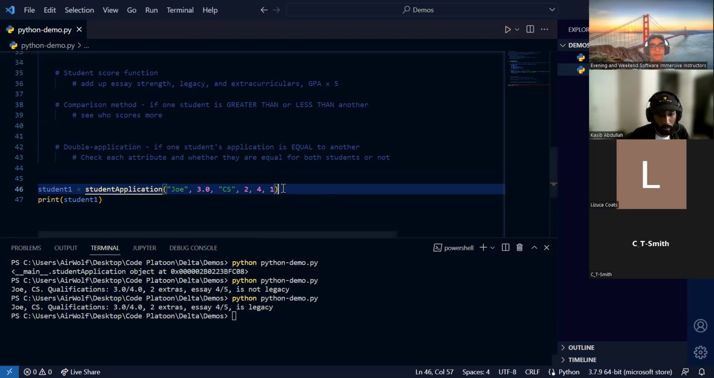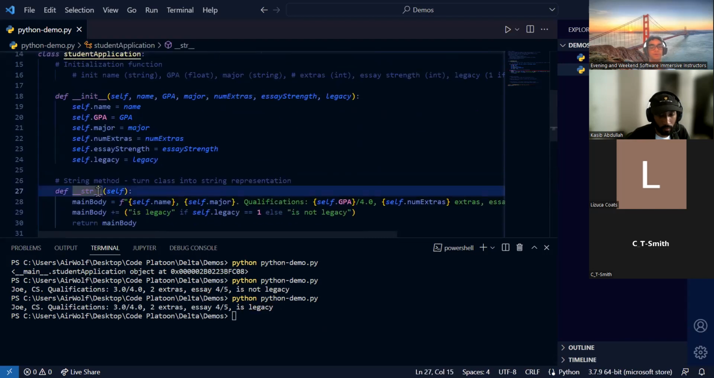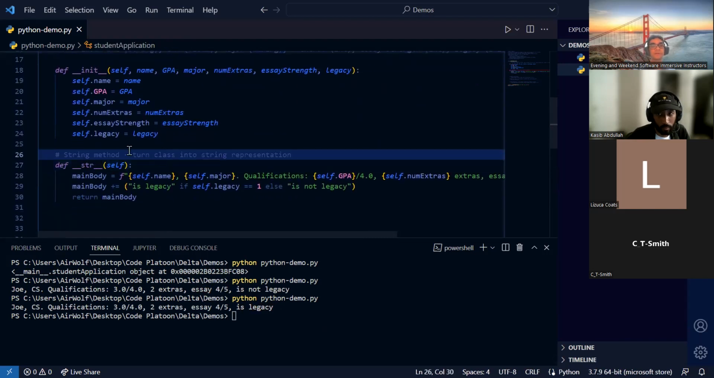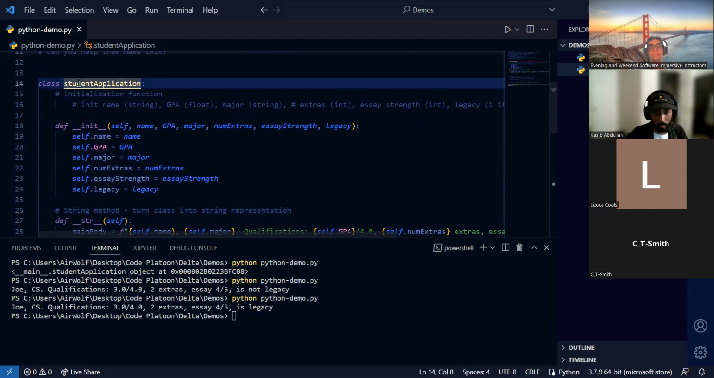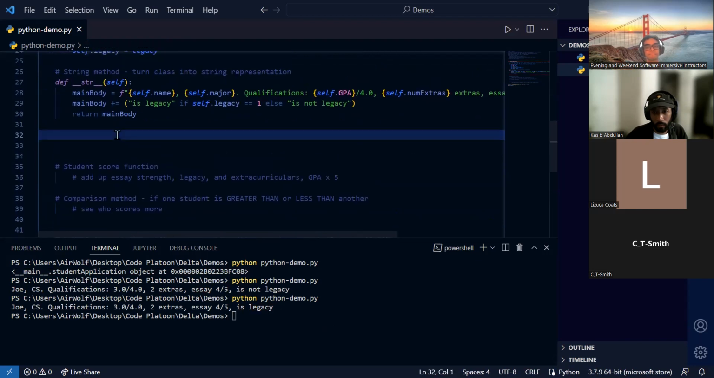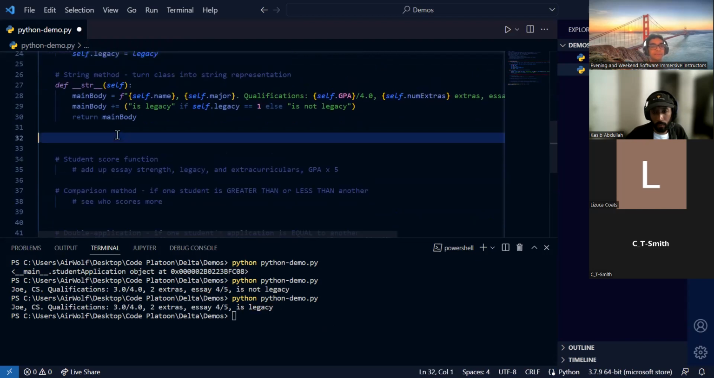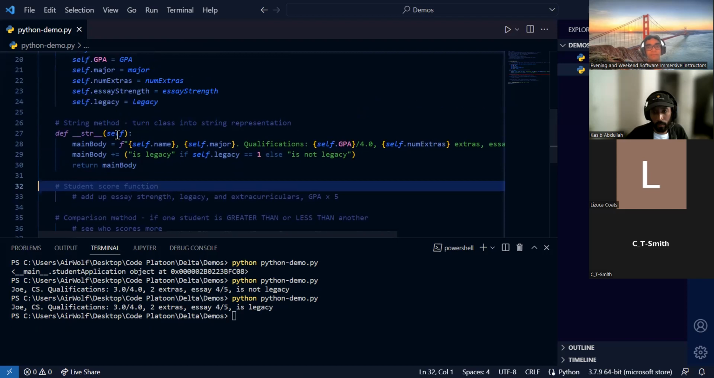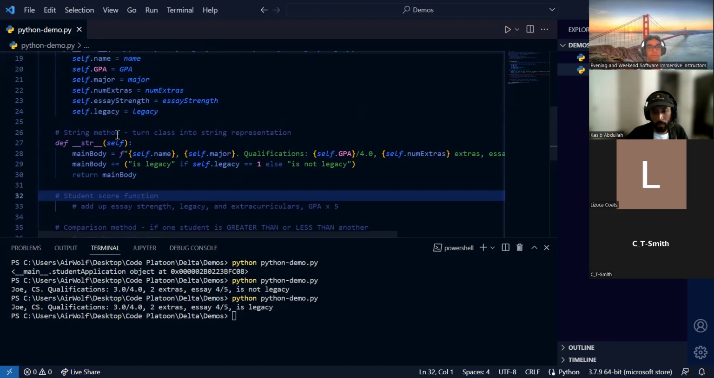So this is the way that our str function works. It basically will return the entire class in string representation. And then we can do whatever we want with that string representation. So any questions about the str function right now before we move on to the comparison and score functions?